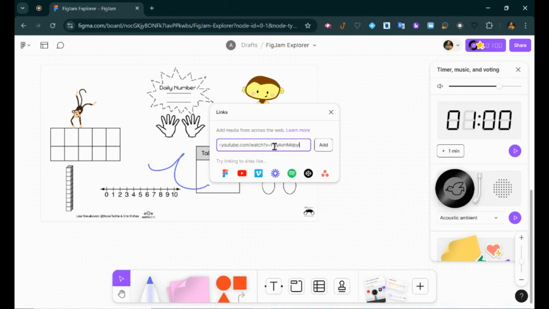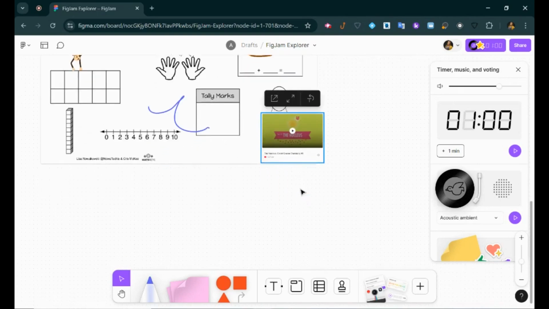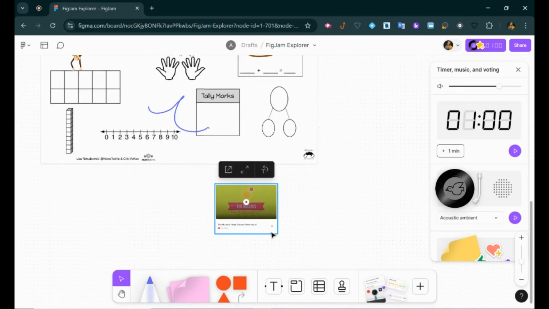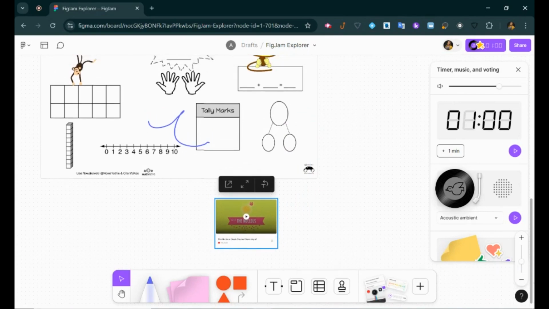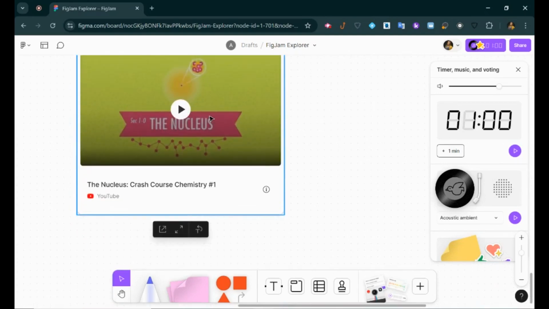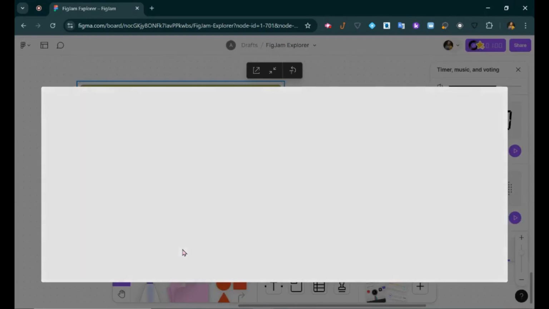Maybe I have this video about the nucleus that I want my students to watch, so I can paste that link in here and click add. Now, the beauty is that content comes into FigJam in these tiles. When students zoom into this file, so we can just zoom in, they are able to press play and watch this video, but they can also choose to use these maximize buttons for the video to take up their entire screen.